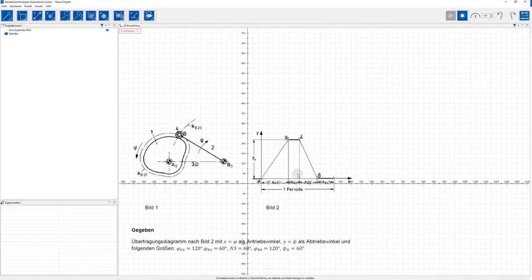It goes to 60 degrees after one period, which in this case corresponds to 60 degrees. Then it continues to 120 degrees, and then another 60 degrees further, and that brings us up to 180 degrees, right in the middle, up to 360 degrees. And then we have another 120 degrees, and then 60 degrees. So we have two dwell phases in this range.